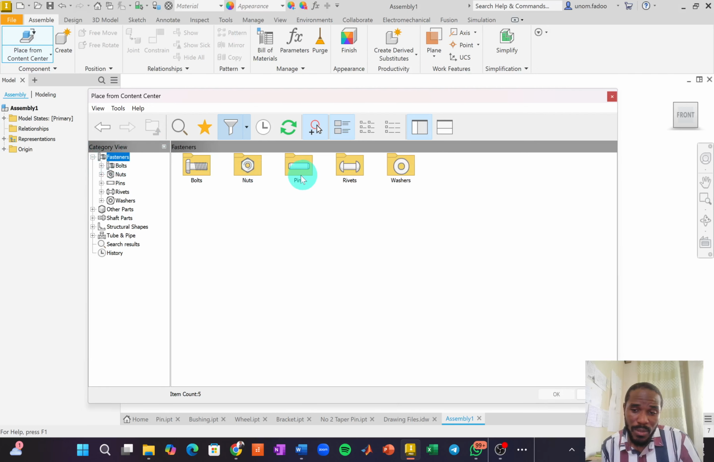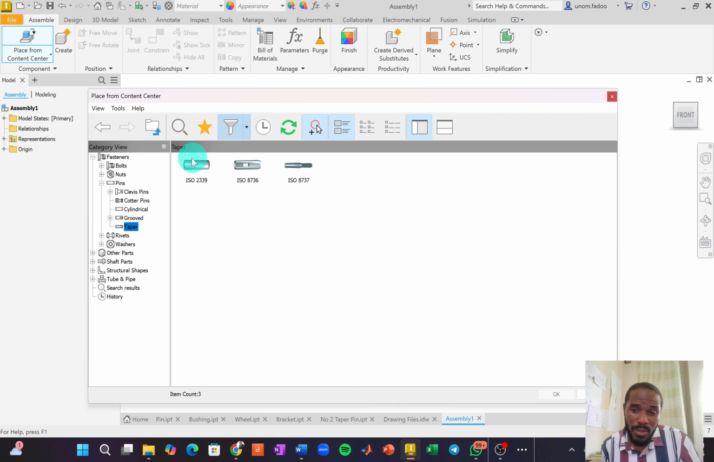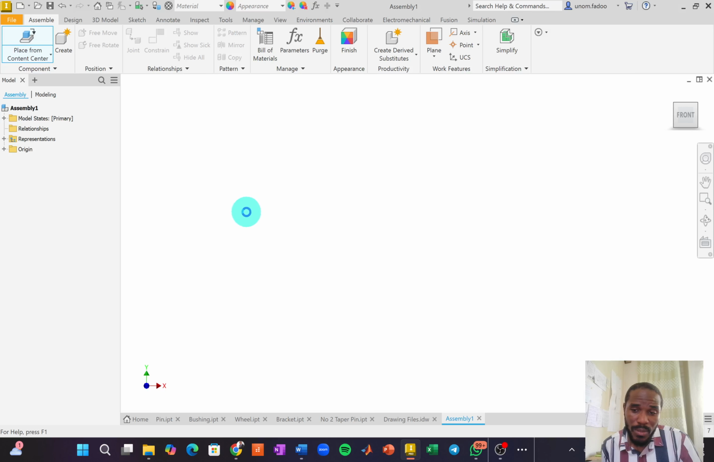You have nuts, you have pins, you have rivets, you have washers. Let's even see whether they had the taper. There are taper pins. So in fact, what we're trying to draw, we could have just come and inserted. Let's see whether it will have the number 2 taper pin. Let's select this. If we select that, it's going to bring a pin for us to insert, and then we will choose from the data sheet which pin.